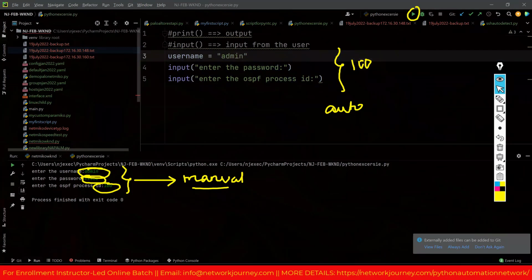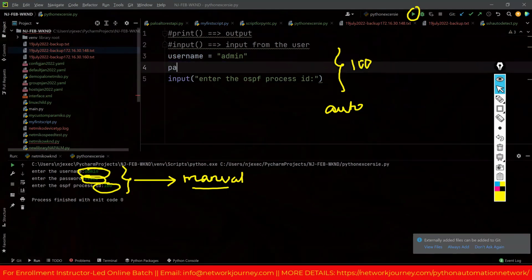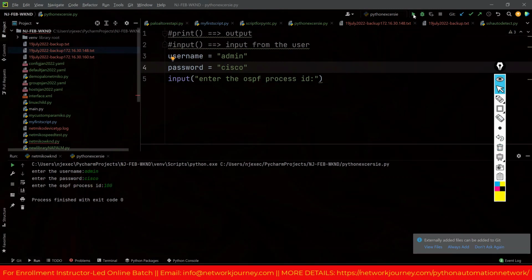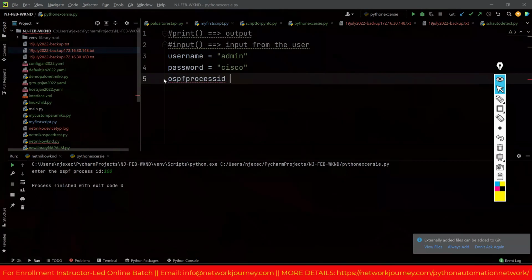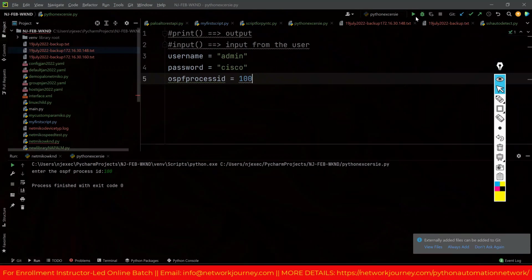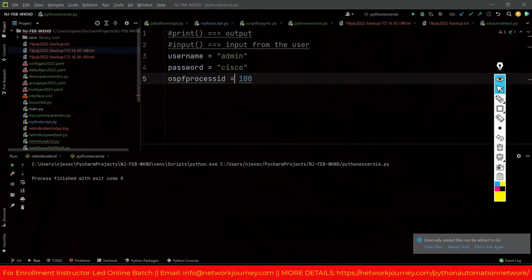Okay, you are assigning the data admin to username. Let's say the password is common for all the 100 devices, so you put a static value for it. Now what happens is, if you run this program, it's not going to ask you for username and password. It's only going to ask you for the process ID. Okay. And let's say this process ID itself is a common process ID. You define it. Okay. Now, when you do that, it's all static in nature.